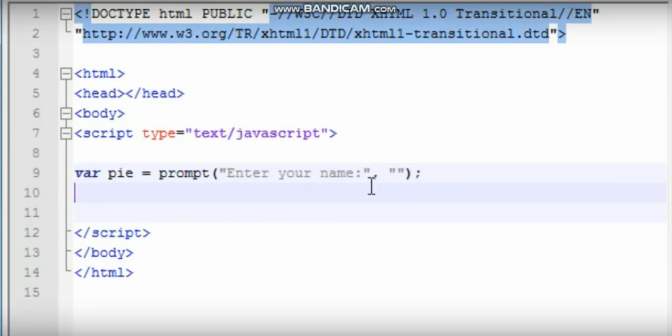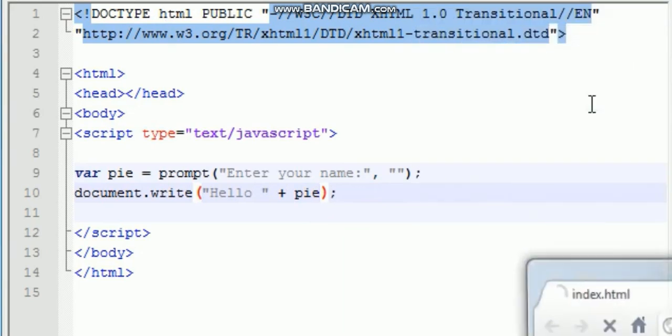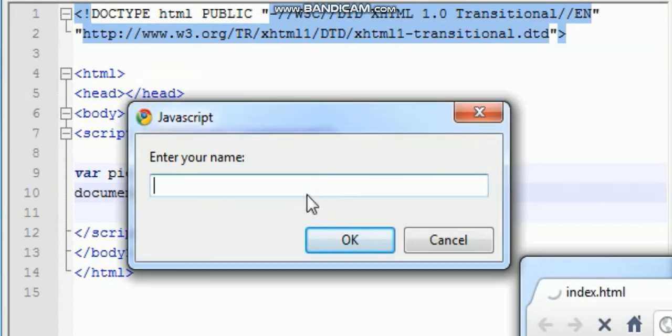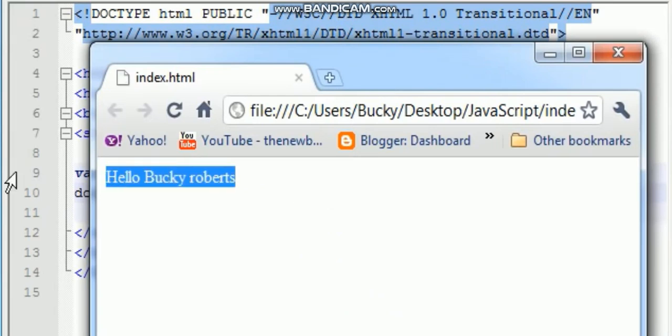Now we can print out that variable using what we already know, document.write. So document.write, and we'll write hello and then just write the name pi. Let's go ahead and save this and see what I'm talking about. Here is my prompt box right here. Enter your name, Bucky Roberts. Okay, and now it says hello Bucky Roberts.